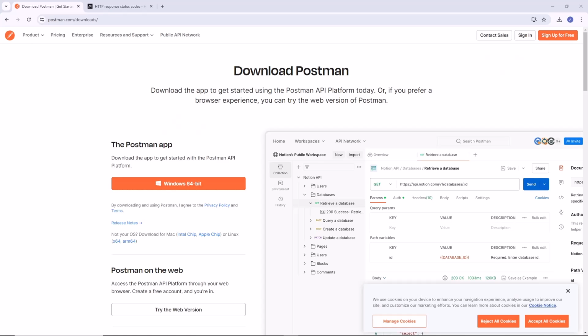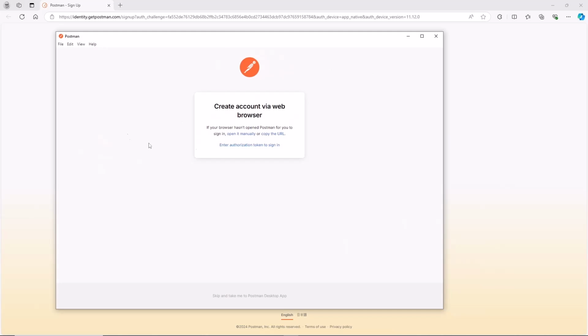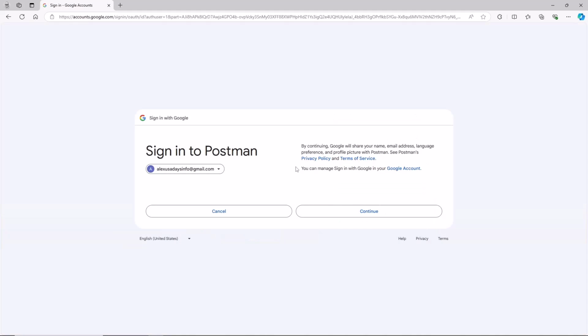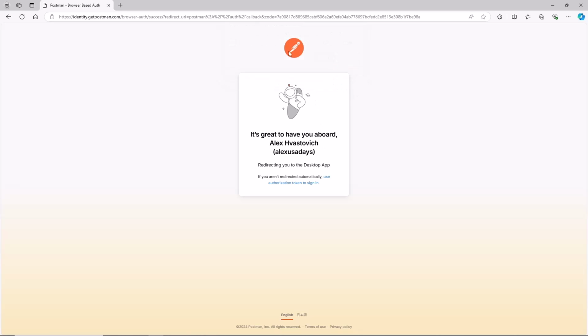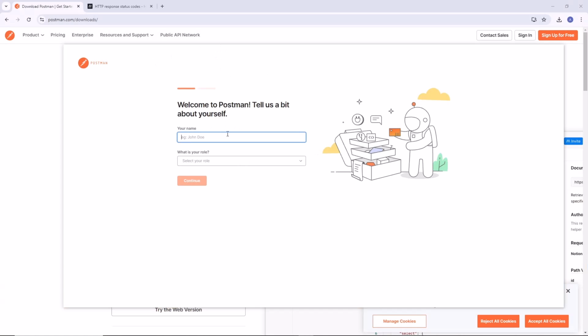So once you hit create an account, it loads in the browser with this Postman window waiting for it. You can create a sign up using just your Google. So sign up with Google. All right, so signing in using my Google account, signing up. And we're done. Okay, so let's open our Postman. This is app that is opening on your machine.